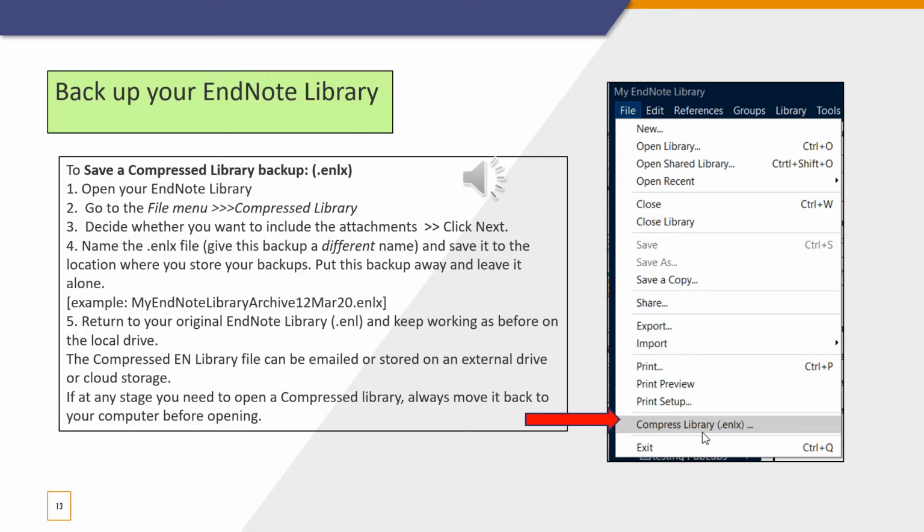You can back up your Endnote library as a compressed library. Open your Endnote library, go to File, click Compressed Library. Decide whether you want to include the attachments. Click Next. Give the file a different name, save it to the location where your other backups are. Then you can return to your original library and keep working on the local drive.